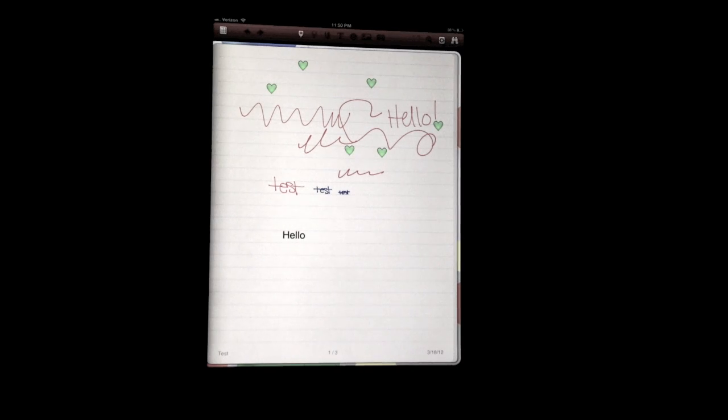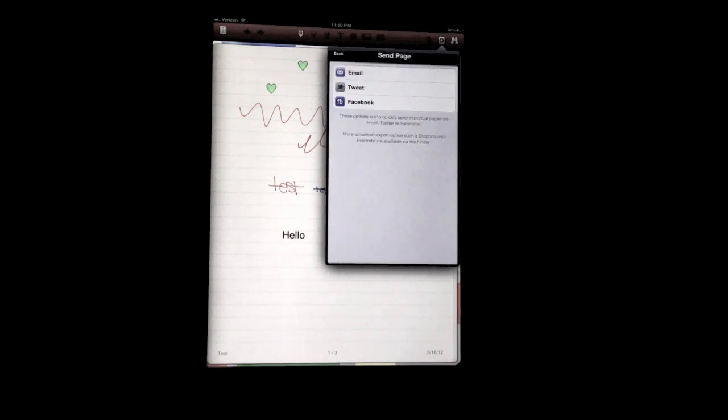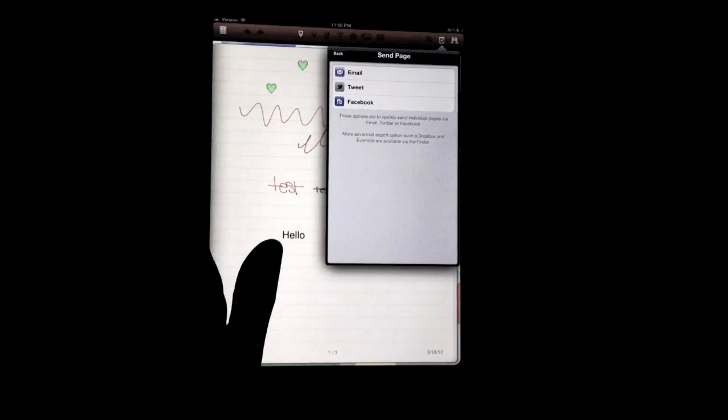Now after you're done with your notes, you probably want to share them in some way, shape, or form. So with Note Shelf, you actually have a couple different options here. If I want to really quickly share the top page, like for example, maybe it's a picture you drew, and you want to just really quickly share this page only, you can do that via email, Twitter, or Facebook, just the current page.